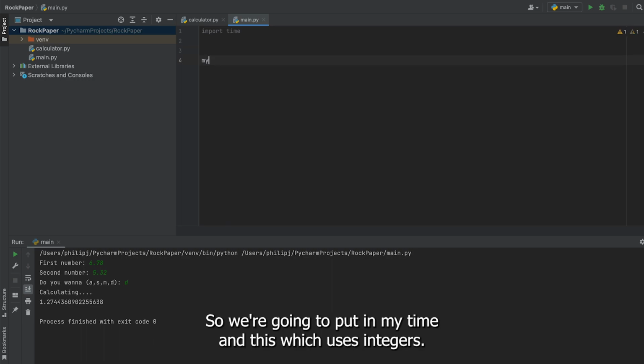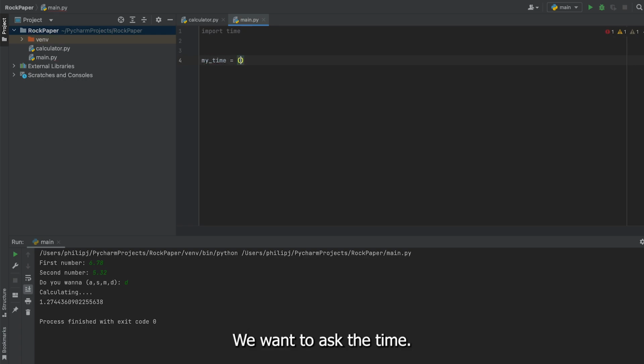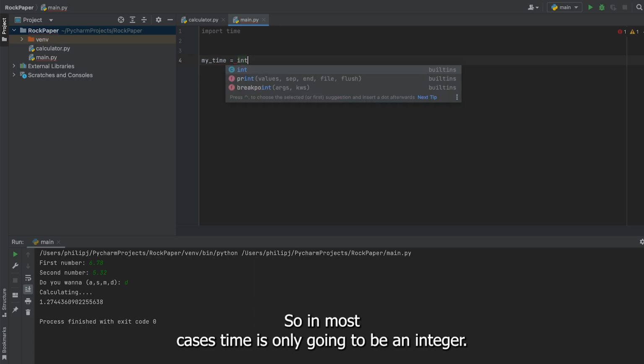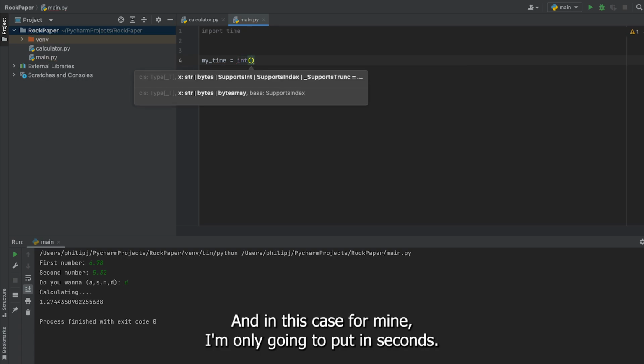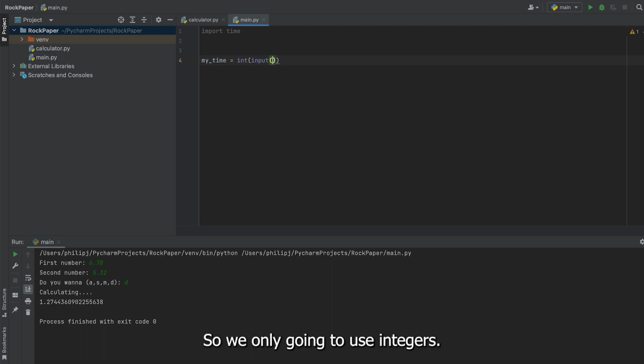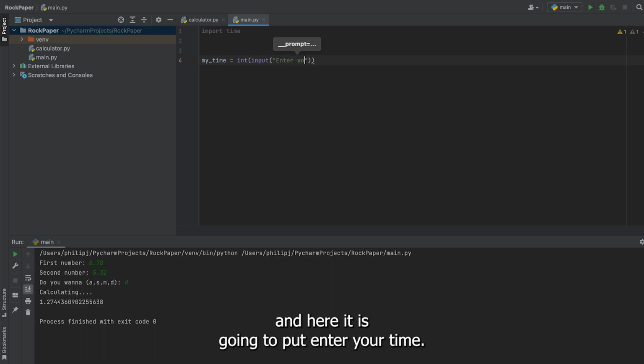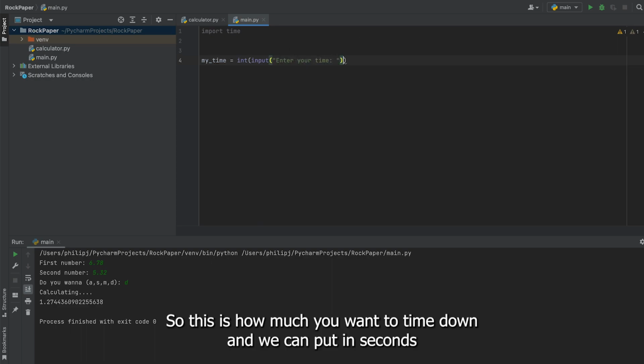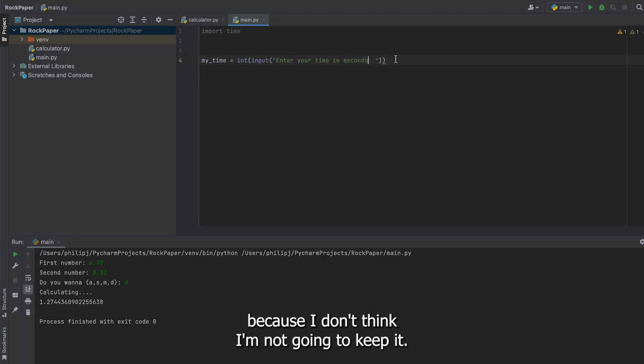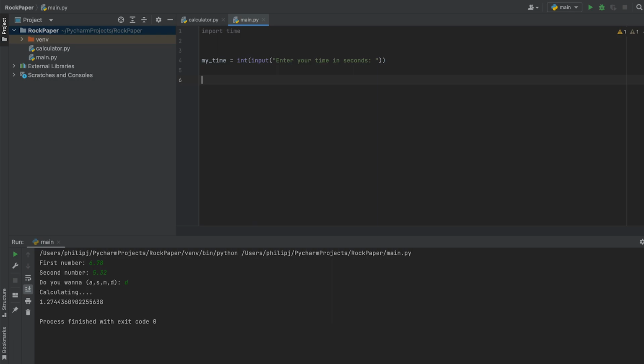So we're going to put in my time, and this right here is essentially just we want to ask the time. Now in this case, time can only be an integer, so in most cases, time is only going to be an integer, and for mine, I'm only going to put in seconds, so we're only going to use integers. So first, we're going to ask for an integer of an input. And here, we're just going to put enter your time. So this is how much you want to time down. And we can put in seconds, because I'm not going to keep transferring.